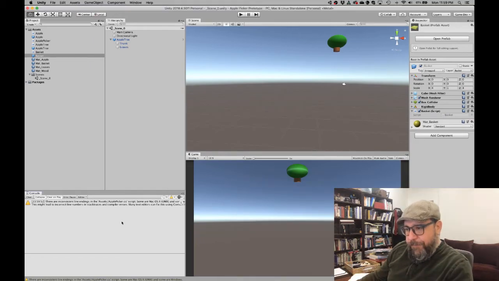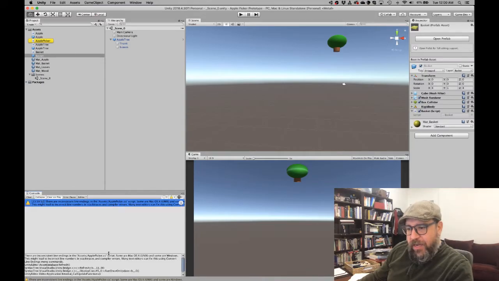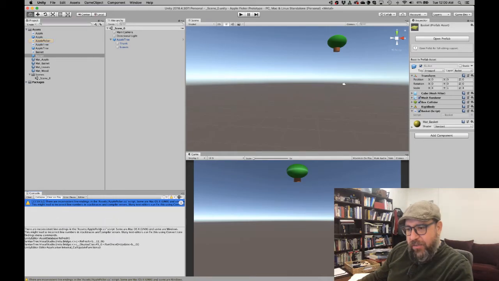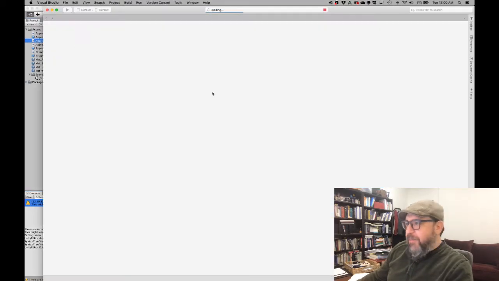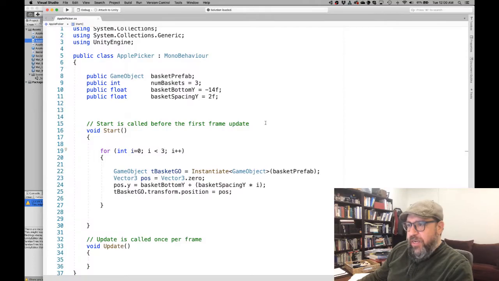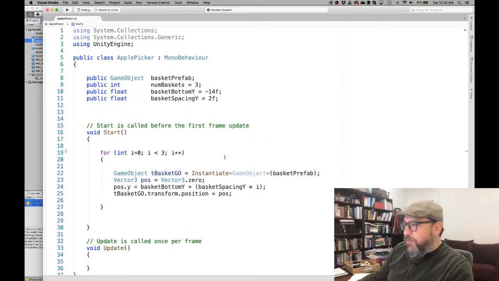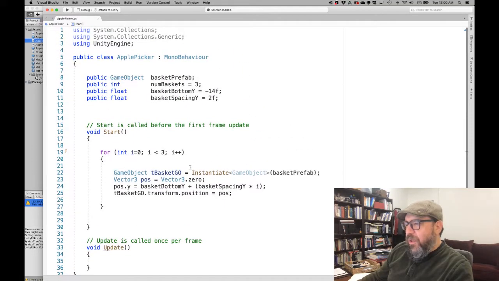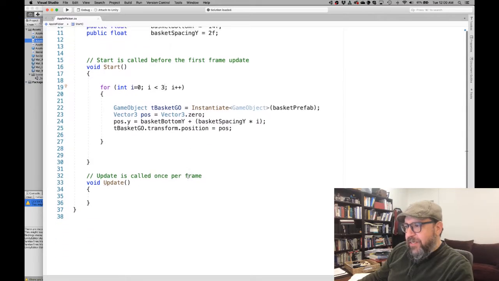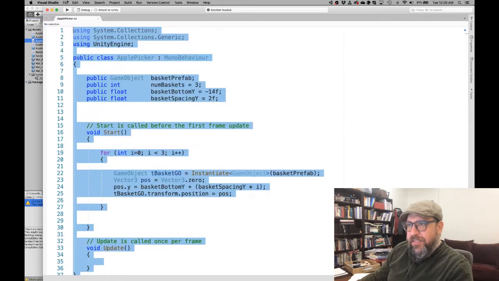Now notice that down here I got this error that says inconsistent line endings in the ApplePicker CS script. And that means that there's something weird in here. I don't think I copied and pasted anything in here, but I can't be certain. I didn't copy or paste anything. It's just saying that there's inconsistent line endings.